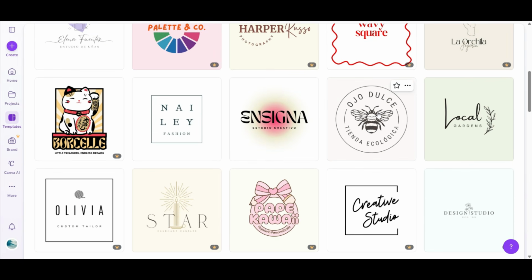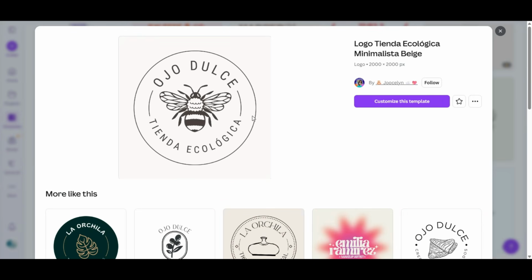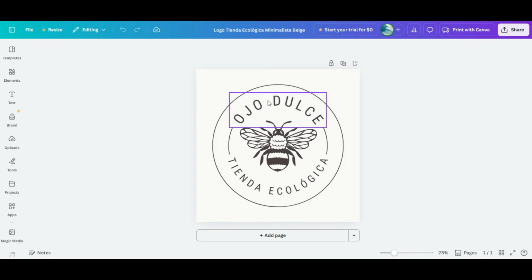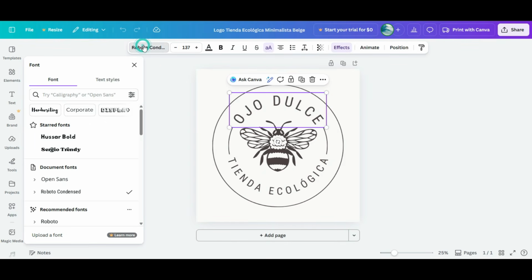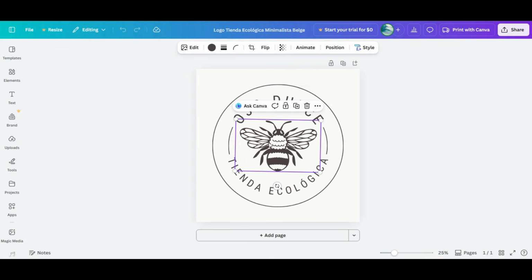Oh, this would be perfect for my mom. She loves bees. So if you find one that is not a Canva Pro document, you can open it up. So you could click on here and you could see what the font is, which is like Roboto Condensed. You could take this bee graphic into your document. So I'll show you how to do that.